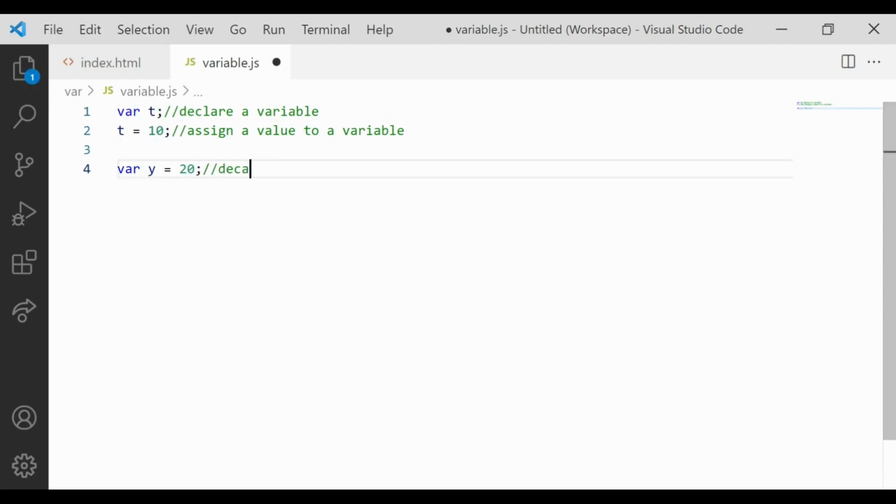So let's say this is declaration and assigning a value on the same line. This is how we can do it, like this.